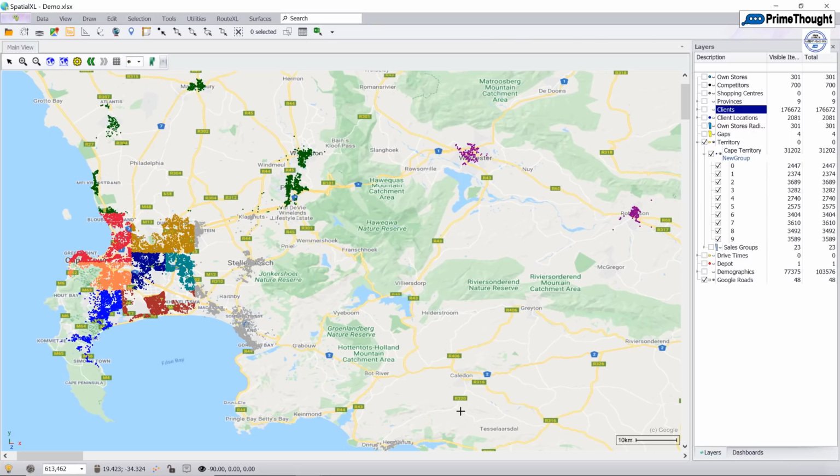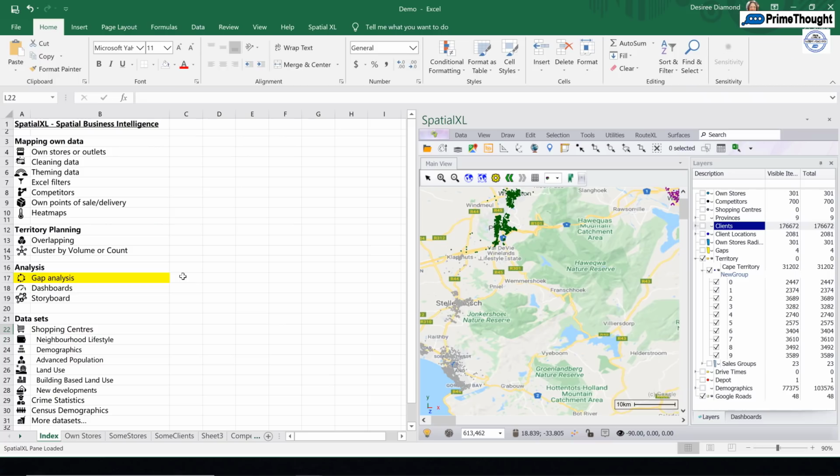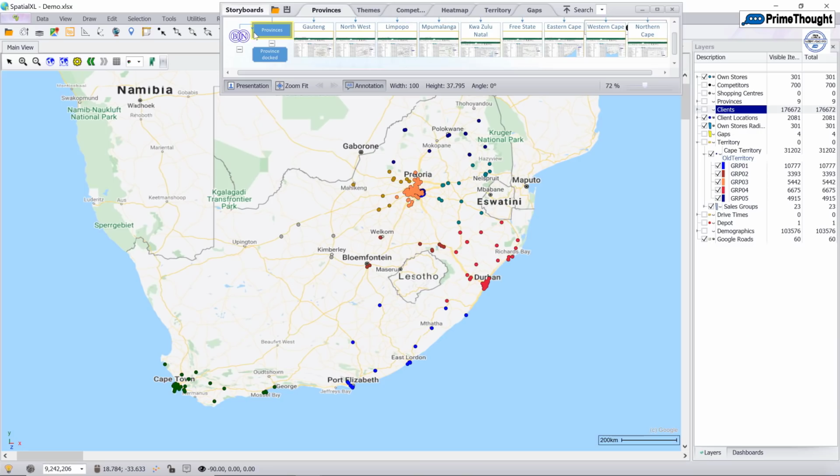Now we're going to look at some of the analysis tools in SpatialXL. An area that I'm very excited about is doing a gap analysis, which basically means identifying areas that you need to be in that you do not currently have a presence in. For a gap analysis, you need a number of steps and even more than one data set. First, we're going to find out what areas my current stores actually cover.